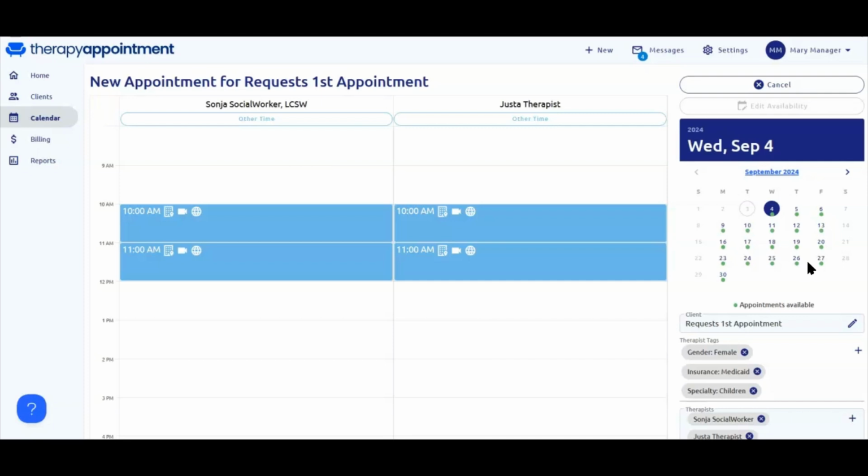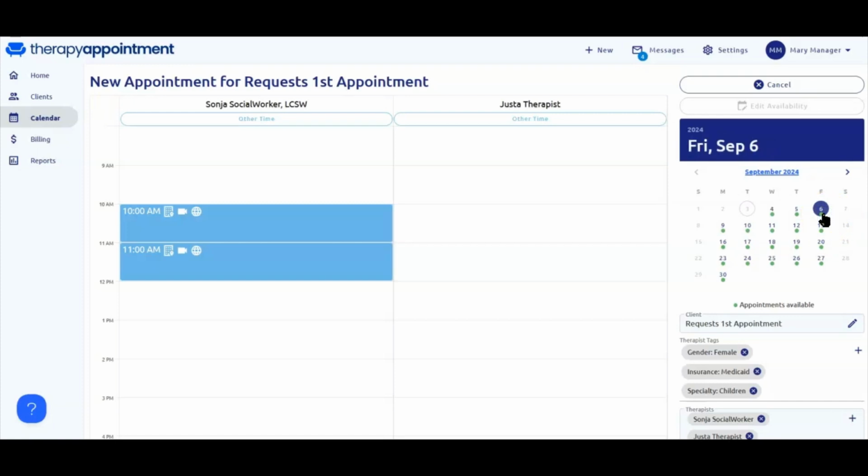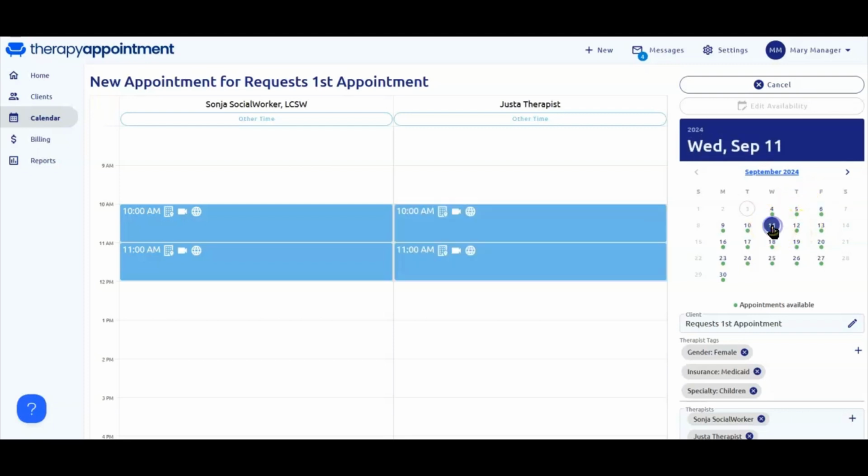And if the client said, I really want Fridays, then we're going to select Friday the 6th in this example. And this now tells me that if it's Friday the 6th, only Sonia has that availability. Okay, let's just go to Wednesday the 11th. Now I could choose from both of these providers equally. What these icons are telling me is Justa has an availability either in person or via telehealth that day.